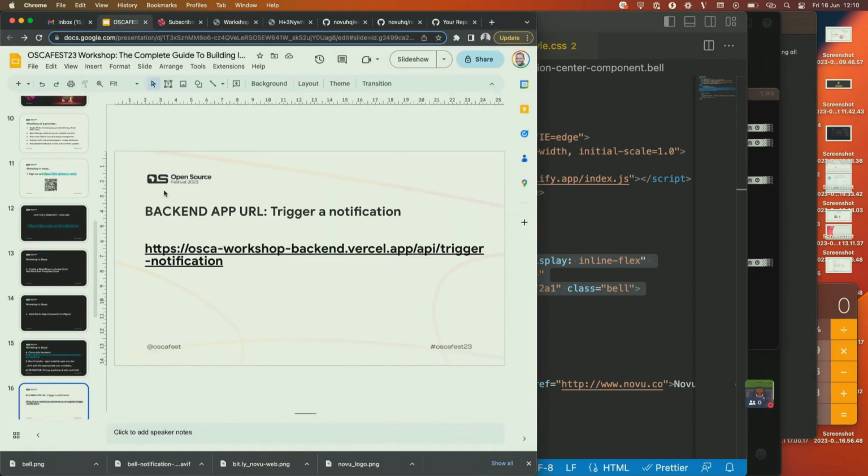So let's go back here. You see this trigger notification? I don't know if you guys can see it properly. I just need you to copy this. Can you see it? You know what? I'm going to open Postman now.